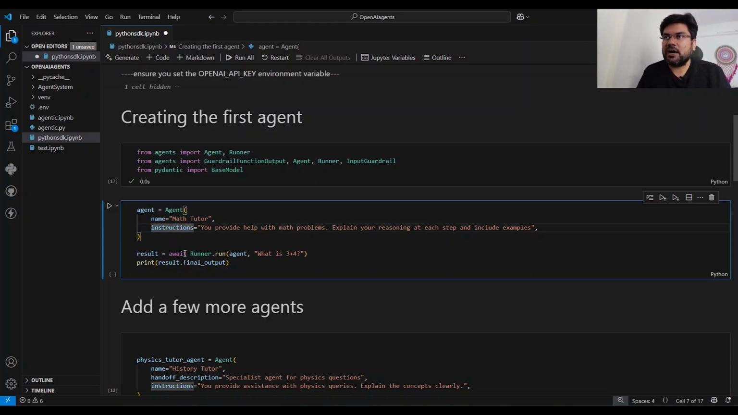Then result is await Runner.run. So basically there are three methods of running an agent. One is when you run it in sync, another is when you run it sequentially, and there is one more method wherein you run it in a block system. I'll discuss all these three methods separately just after we finish discussing these final agents.